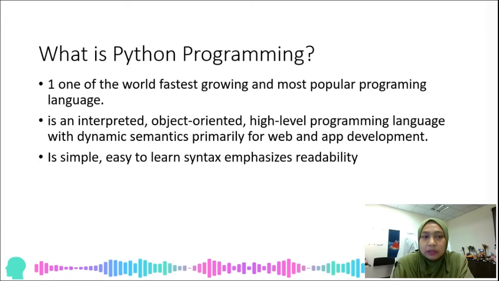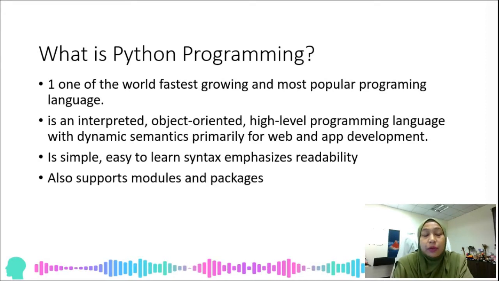Python is simple, easy to learn the syntax, and also emphasizes readability, if you want to compare with other programming languages. Python also supports modules and packages. Python runs with a vast collection of packages.